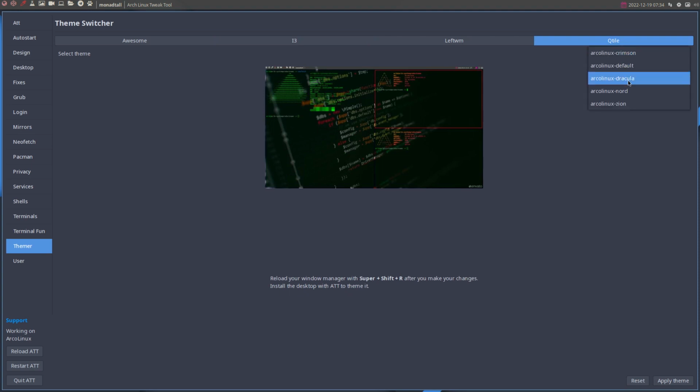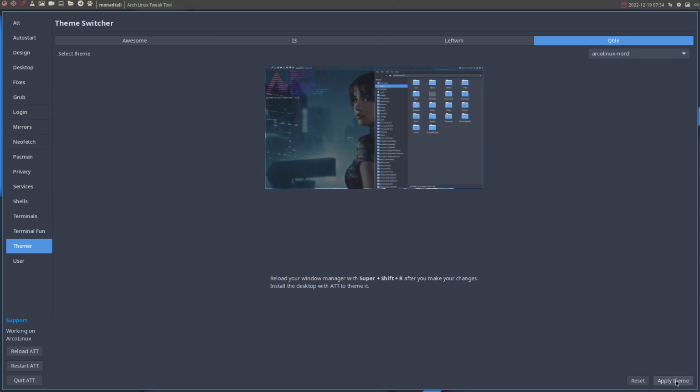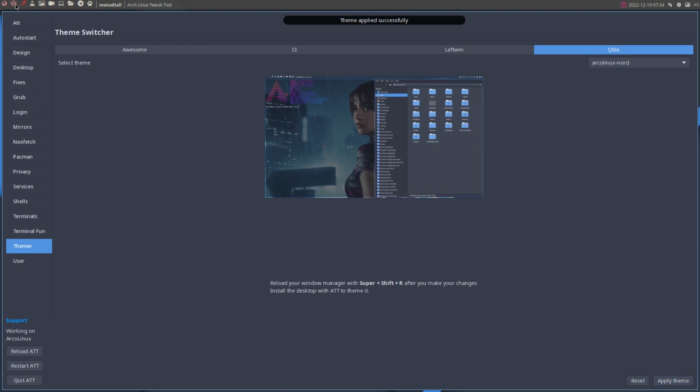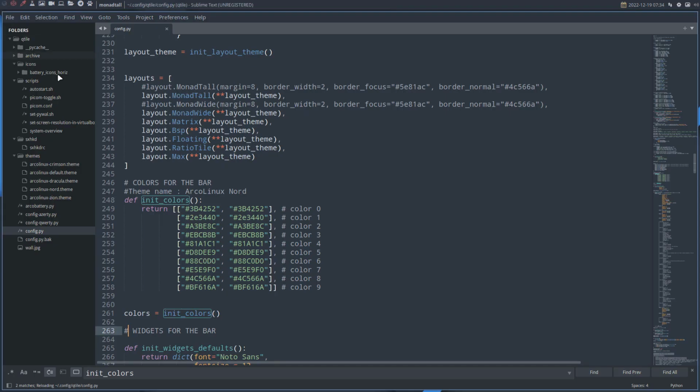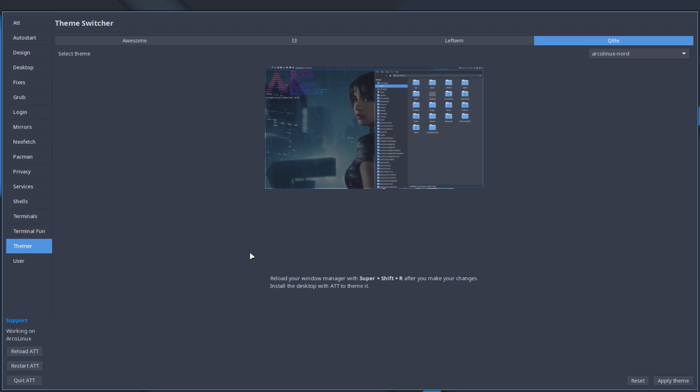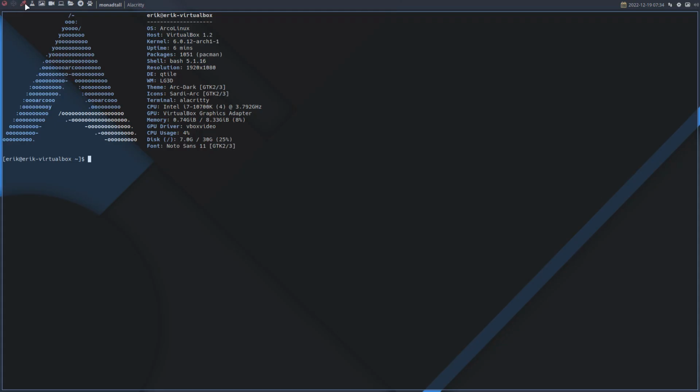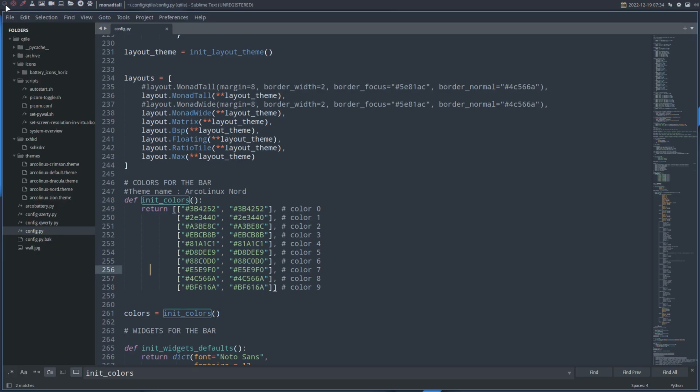then you can say, let's go to Nord maybe. Apply theme. What happens is Super Shift R, it should apply, and that's the thing, right? It should now change the colors. And if it doesn't, well, it's worked for me. And that's the test also for me to see if this is working. I don't think it is.